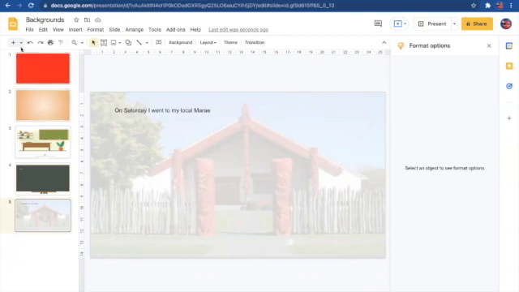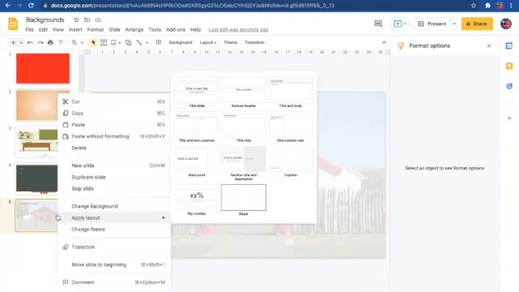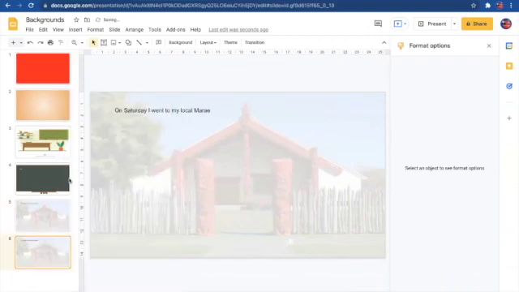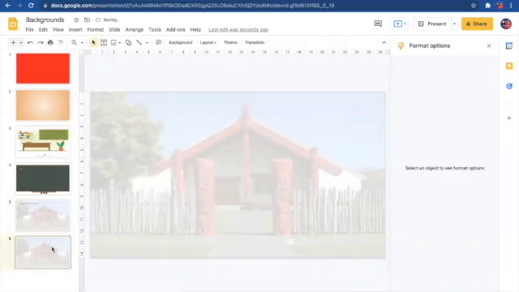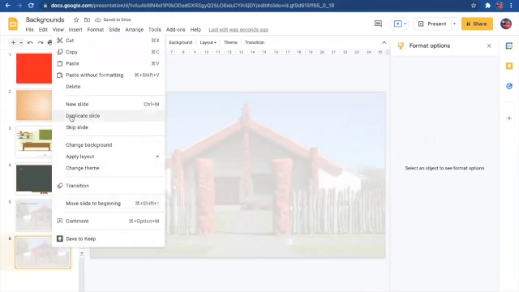And every slide you do can have a different background, as you can see. And if you want to keep the same background on all of them, before you start writing on it, just go duplicate slide, and then every slide that you add will have that same background.